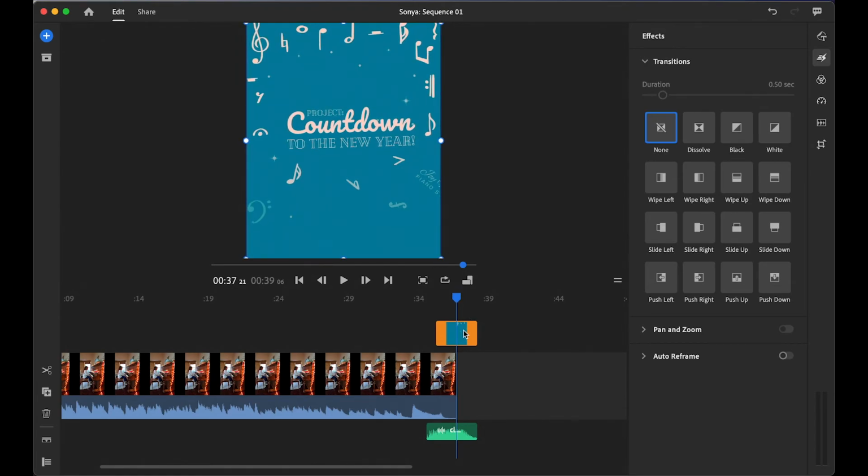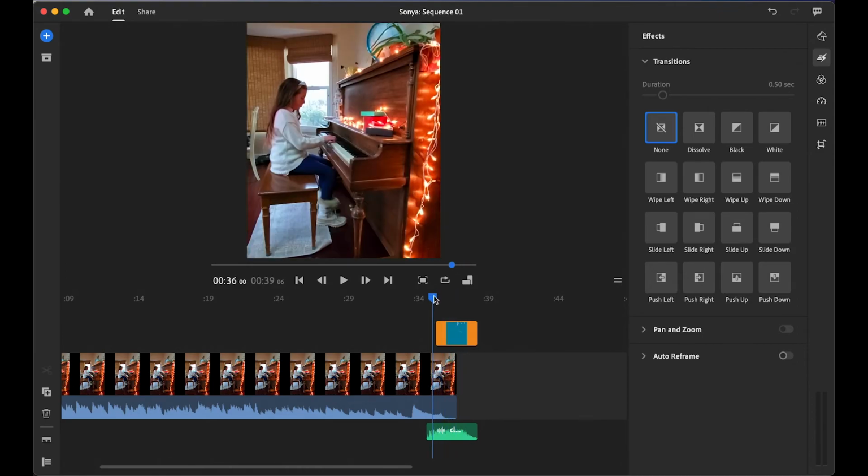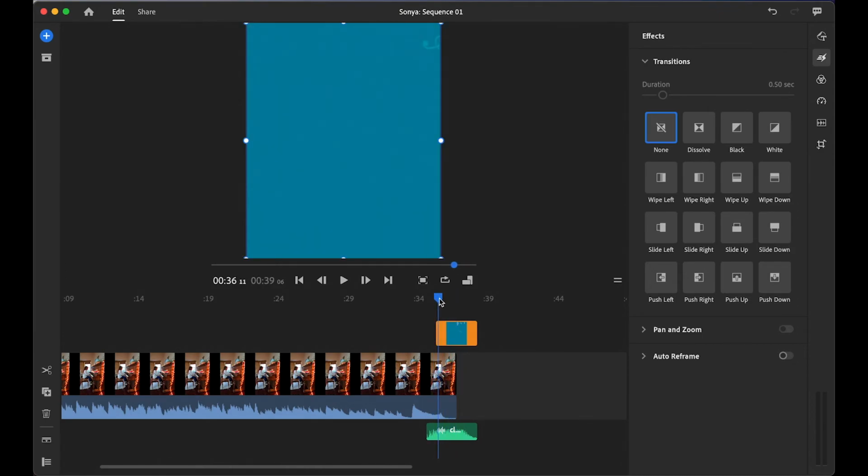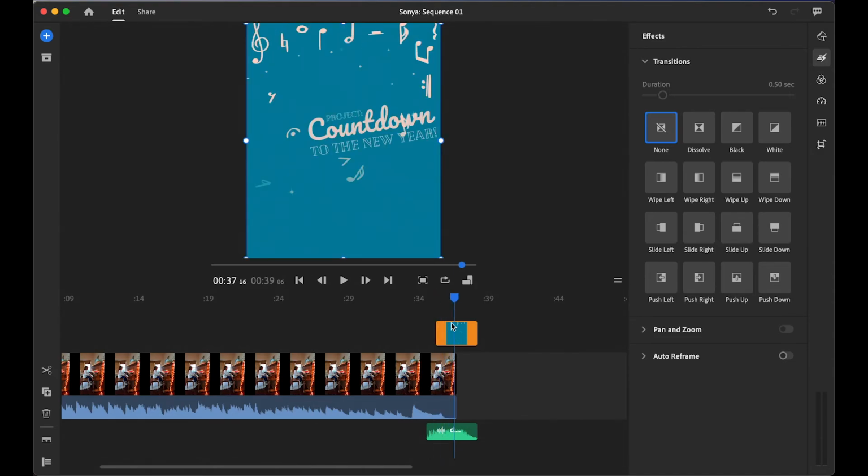There we go. And then I want to apply a transition to this as well, because I don't want it to just be really sudden that suddenly there's a blue background and animation. So again, while you have this piece selected, you can go over to your transitions area and choose whatever transition you'd like. So I just went with dissolve. It seems like the most basic one.